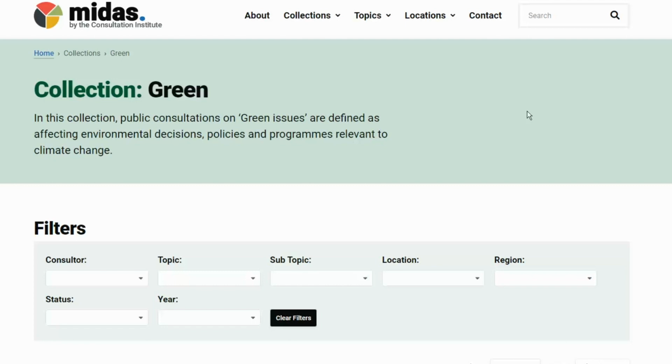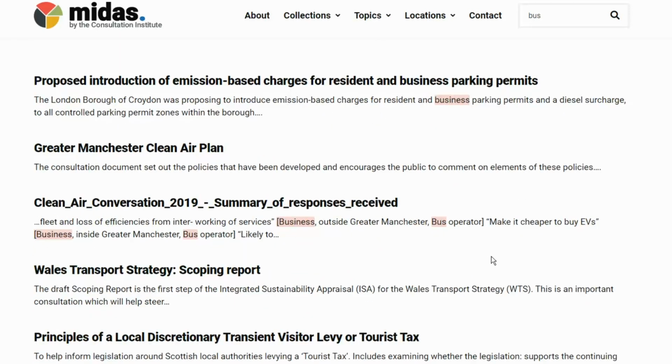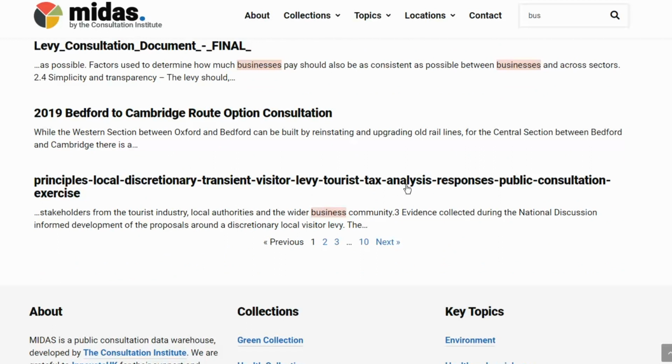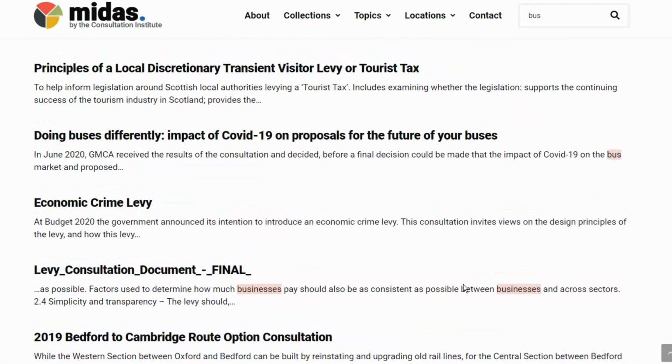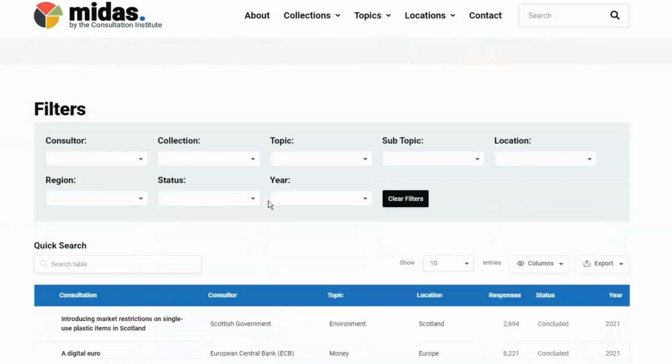It's also possible to search for consultations using keywords. For example, if you type bus, you will see any record that includes that word. Furthermore, you can click into any of these and get the full details. The power of this is that the keywords will also be applied to any documents uploaded into the system, so this is a very deep search. For now, let's go back to the main page.